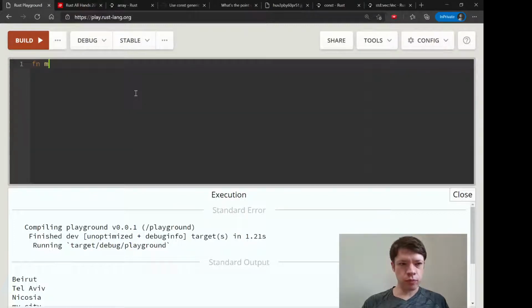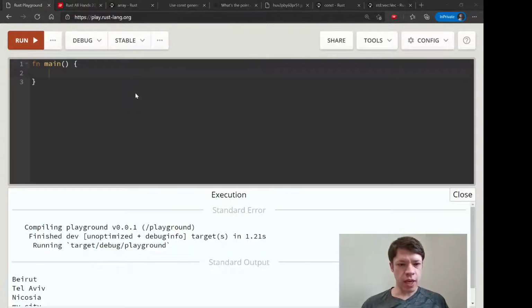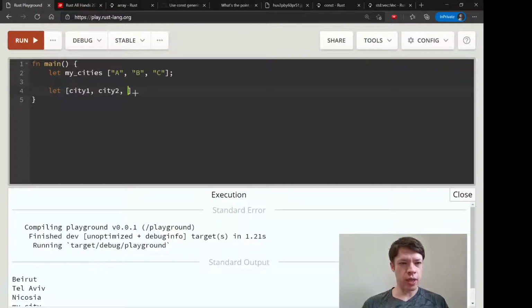One other thing about arrays is you can destructure them in the same way as a tuple, and I forget if we talked about that before. Oops, I'm just going to call these cities A, B, and C. There we go. We have 3 cities called A, B, and C, and then you can do something like city1, city2, city3 equals my cities, and now it's destructured, and we have these three variables called city1, 2, and 3, made out of the items in the array. So let's print out city2.